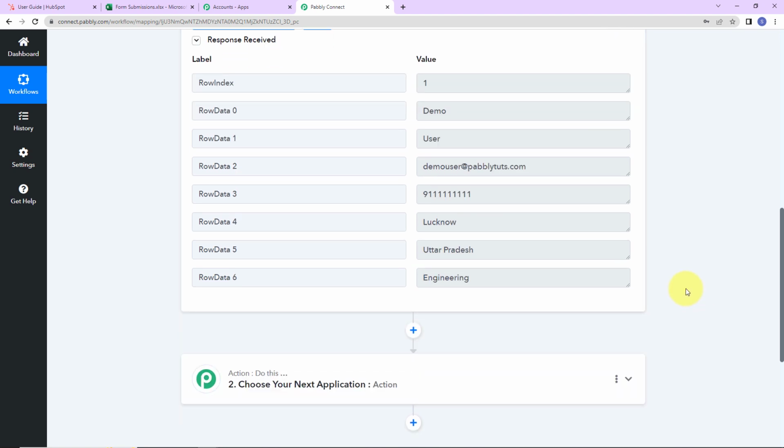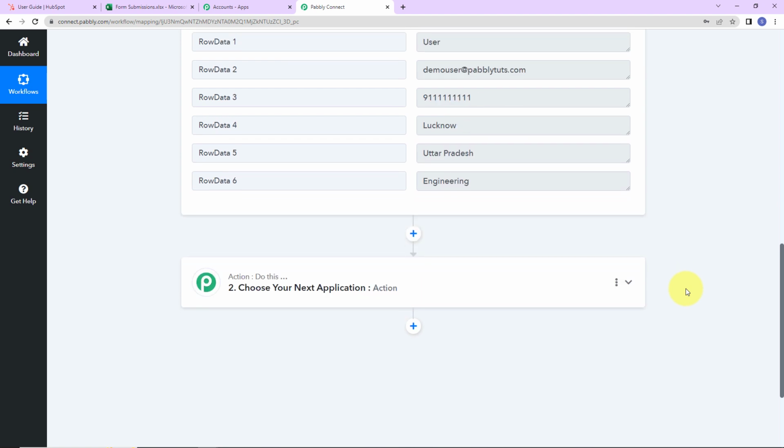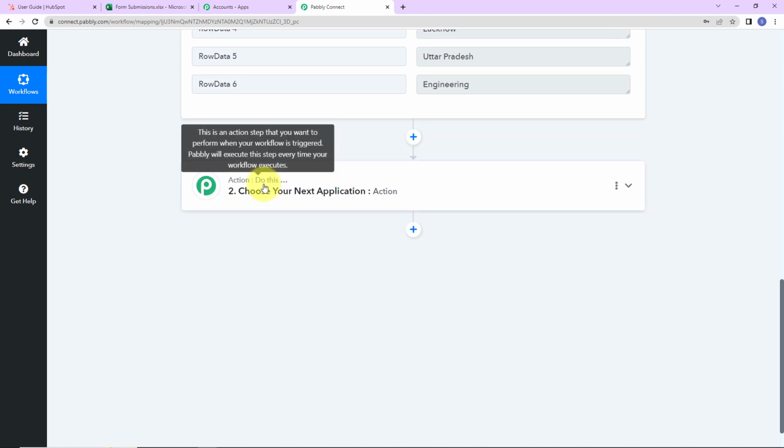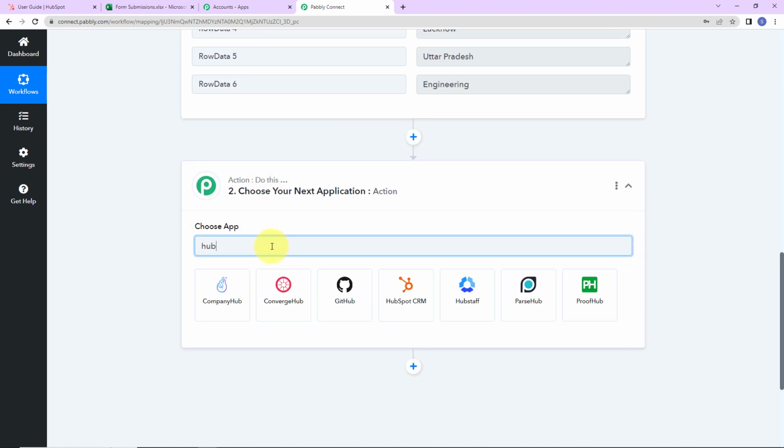Now once I have received this information, what is my objective? My objective is to create a HubSpot contact with this information. So my action application here will be HubSpot.